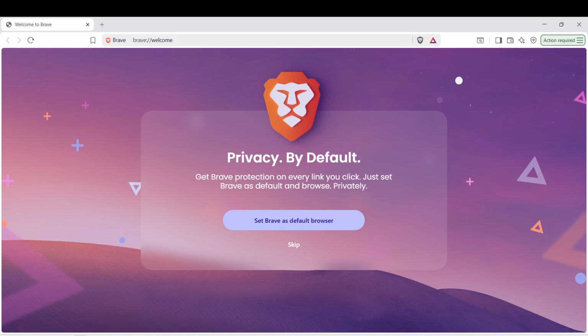That's it for today's guide on downloading Brave browser. Thanks for following along. Feel free to revisit this video anytime you need a refresher. Enjoy your safe and fast browsing with Brave.